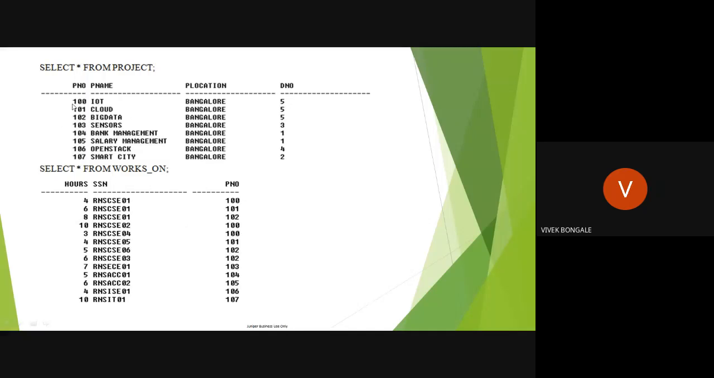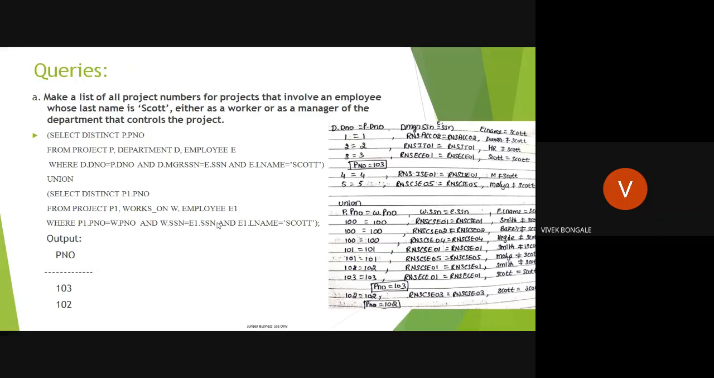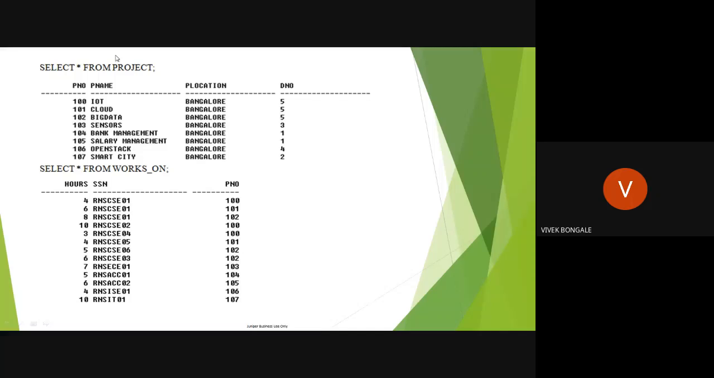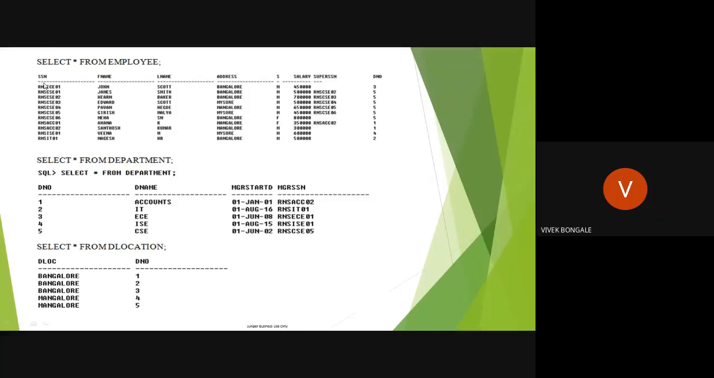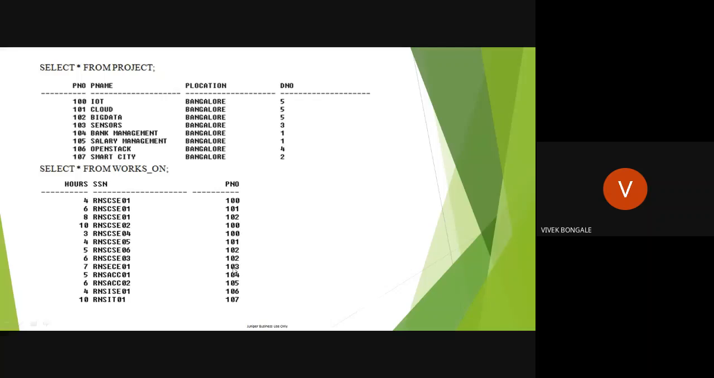While comparing, somewhere we get the Scott information, on projects 103 and 102. Let me show project 103 directly. While comparing like this, 103 and 103, the condition is true. Next, RNS ECE 01, both conditions are satisfied, and the last name is Scott. So on 103 he is working as a normal employee, and also as a manager.